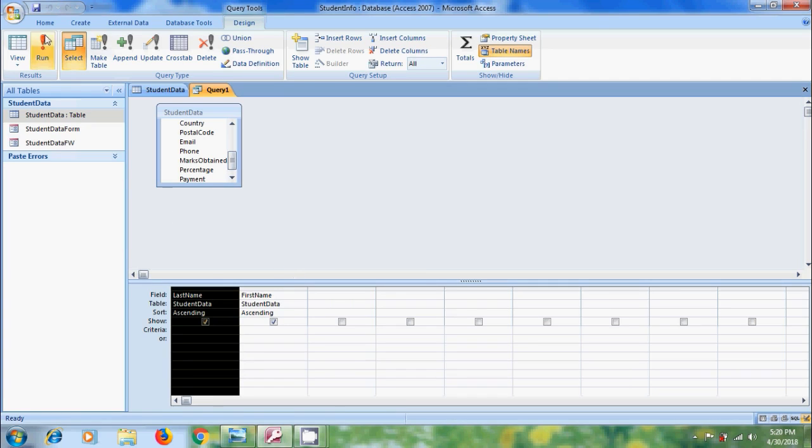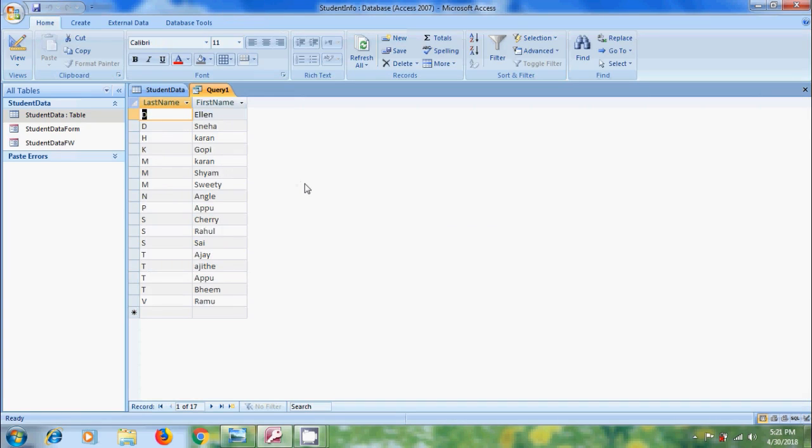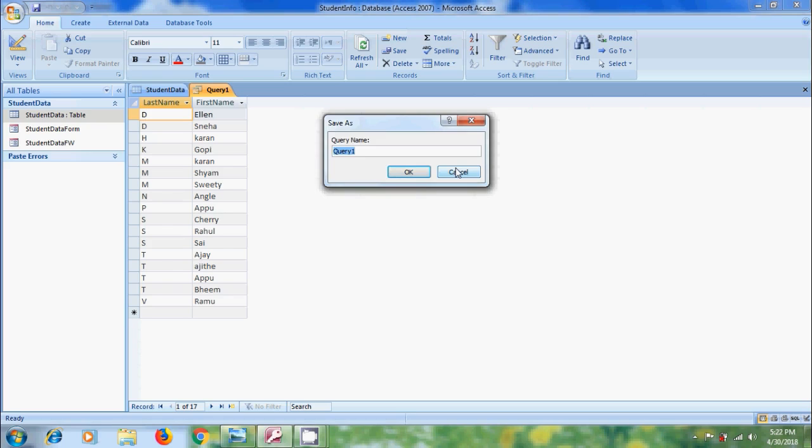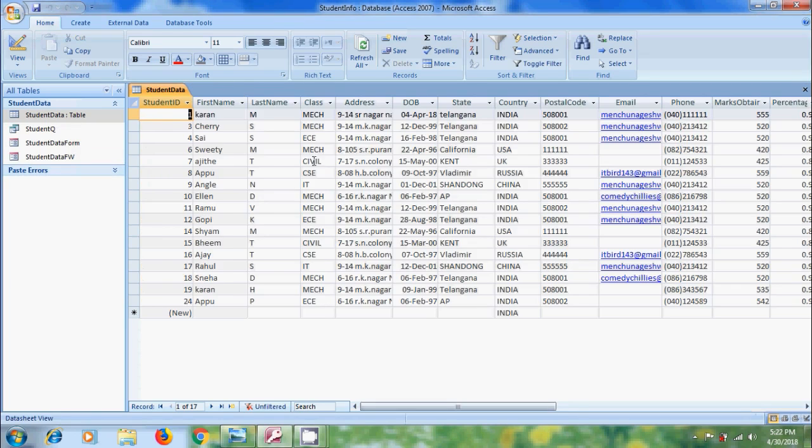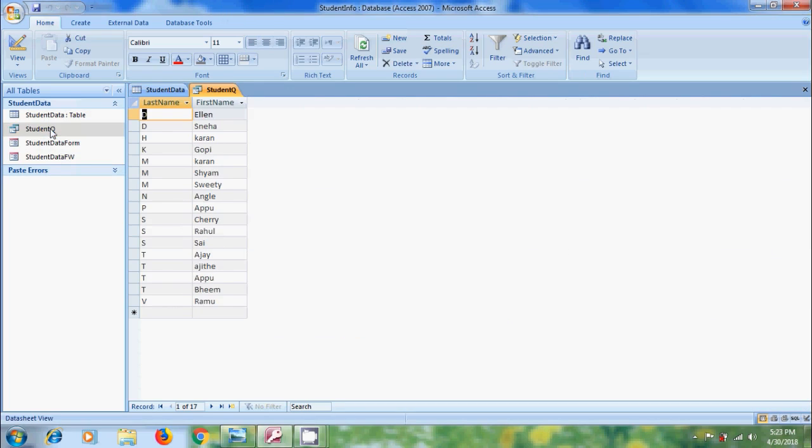Let's run the query. To save the query, click on a floppy icon, or you can use Ctrl S shortcut on your keyboard. Type a name for your query. Here I'm typing student query. OK. Close the query and open the query by double clicking on it. It has saved with the predefined settings.